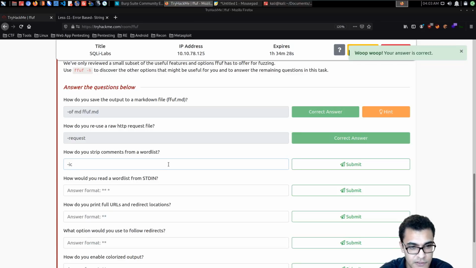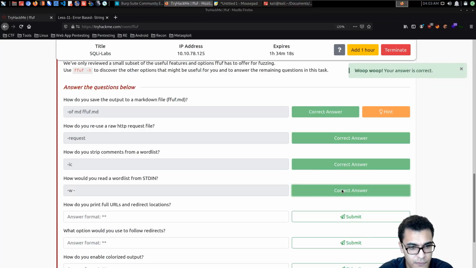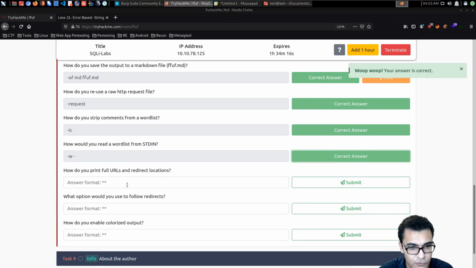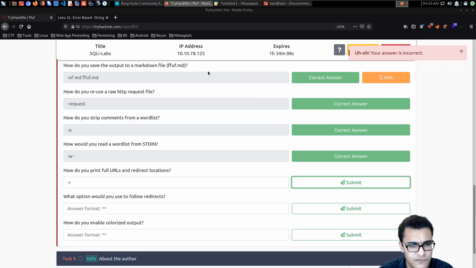That is IC, as we already know. How would you read a word list from standard input? So that's -w-. There we are, that's correct. How do you print full URLs and redirect locations? I believe that's R. And no, that's incorrect.